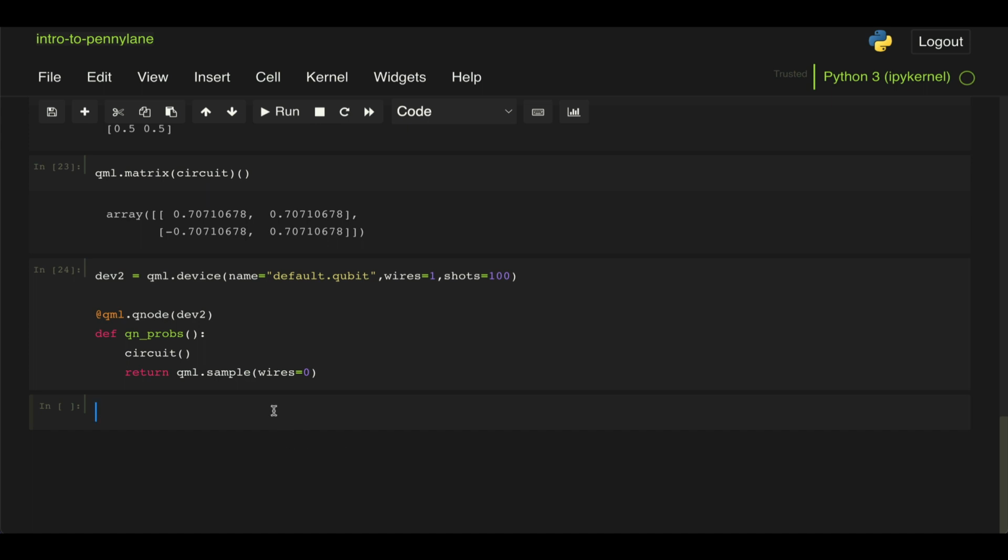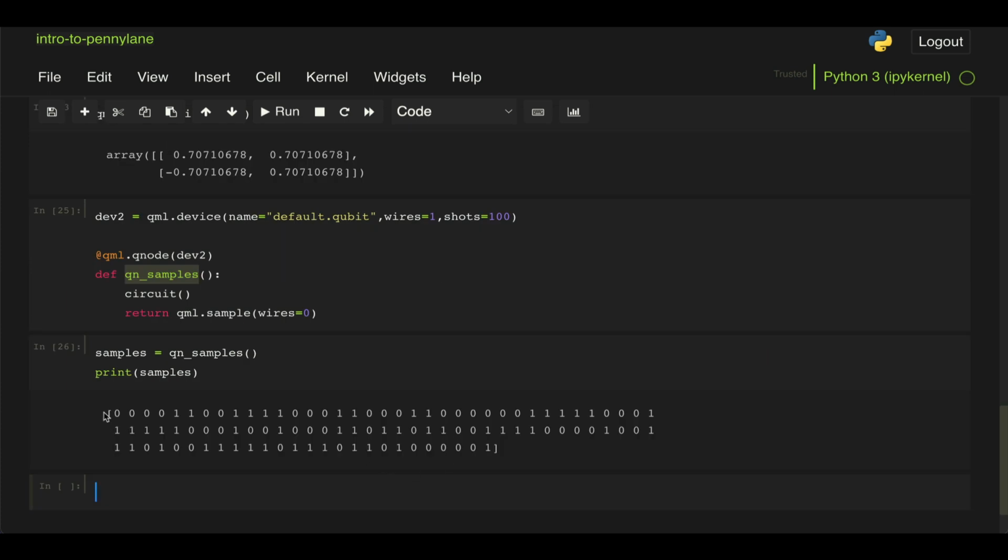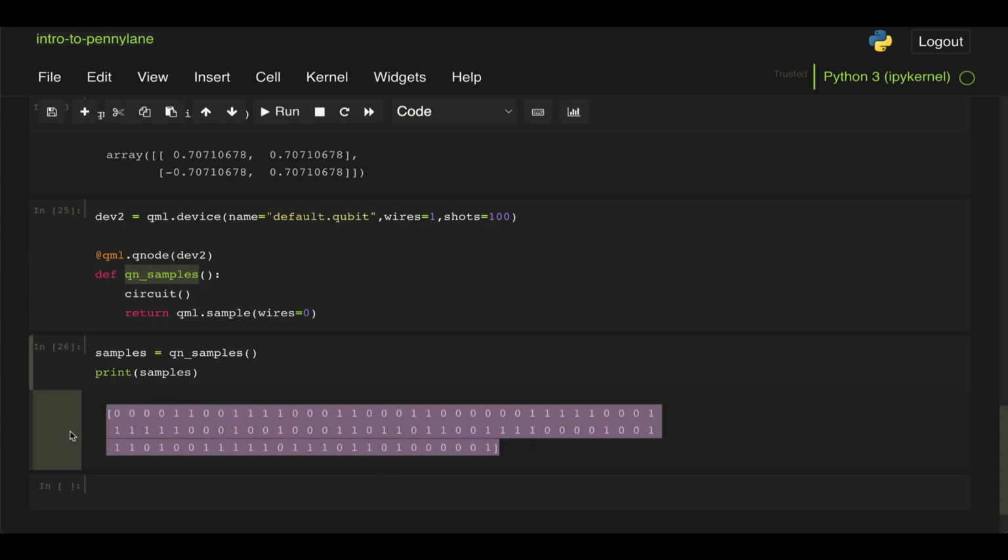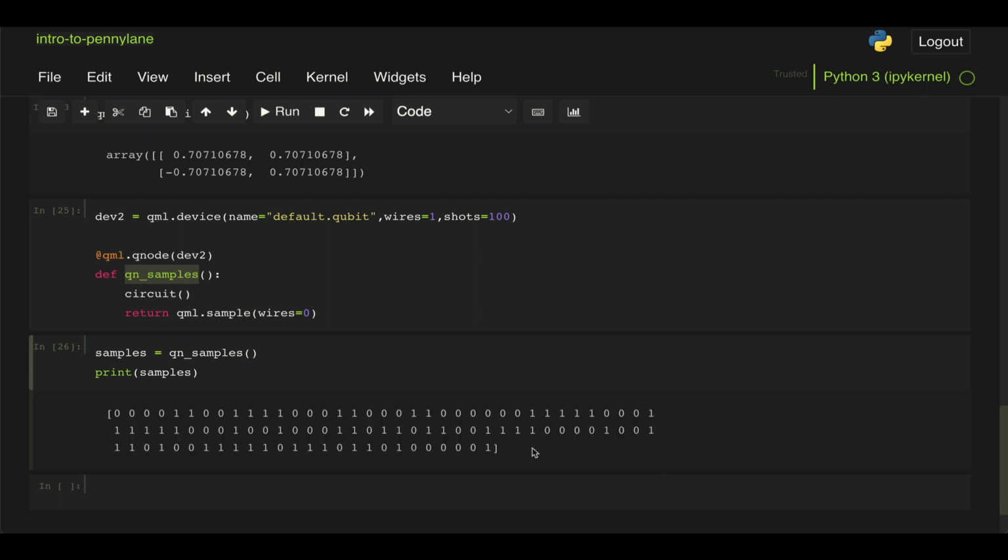So now if we do, let's say samples equal, let's rename this so we don't confuse it with the one with the ideal probabilities. Let's rename it qn samples, right? And let's say samples equals qn samples. And then let's just print that. And here we have it. So ideally, we should be getting half of the time 0 and half of the time 1.